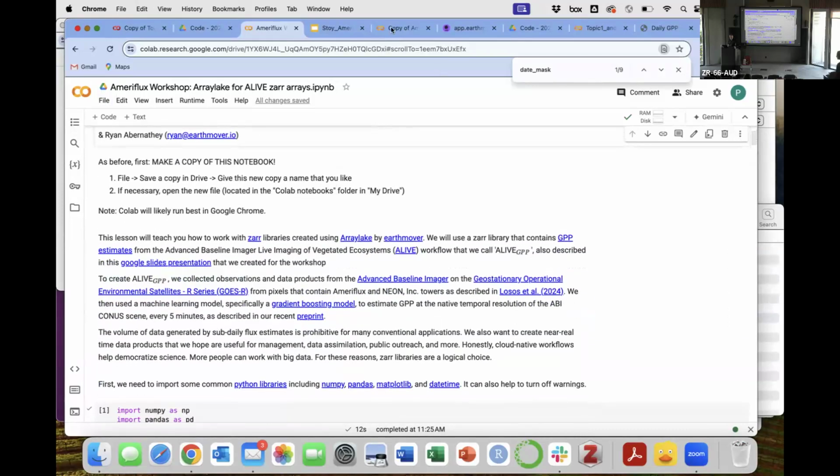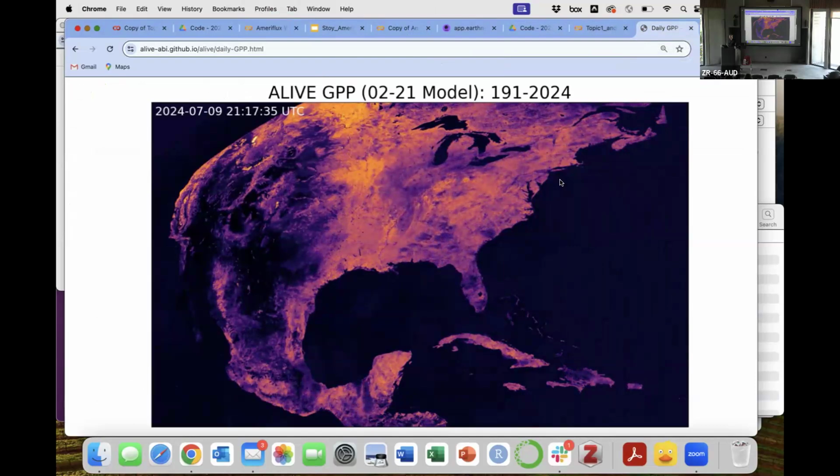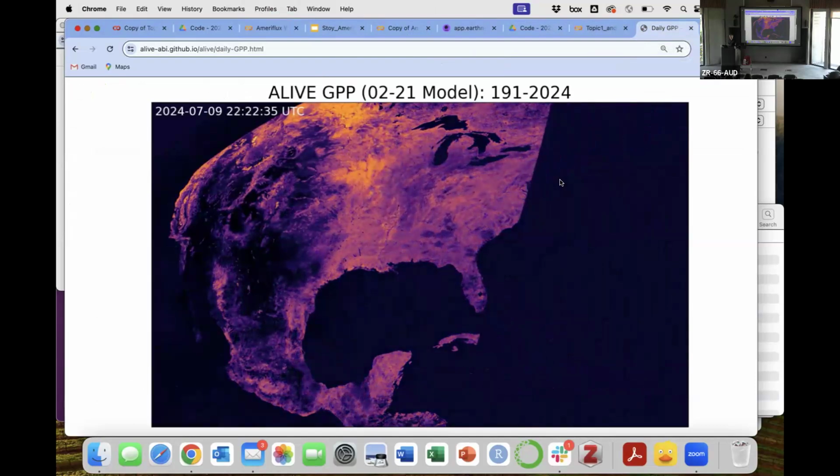We're going to be working with the data that we've created to try to provide a near real-time estimate of gross primary productivity using a workflow that we call ALIVE, the Advanced Baseline Imager Live Imaging of Vegetated Ecosystems. So what we're going to do basically is learn how to interact and work with the data that are making up these 5-minute estimates of carbon uptake.